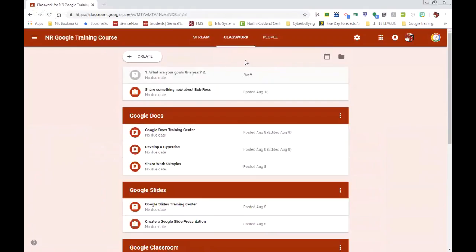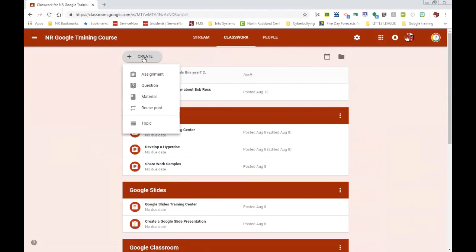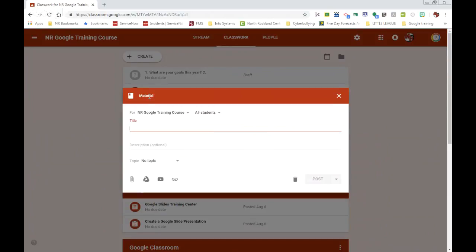And real simple in regards to this, if I go to create, and this is going to be my number one tool. Once again, for many of you that have used Google Classroom in the past, the create button was a plus sign down in the lower right-hand side. But when I click on create, I have different options. I can create an assignment. I can create a question. I can just add materials to the class.